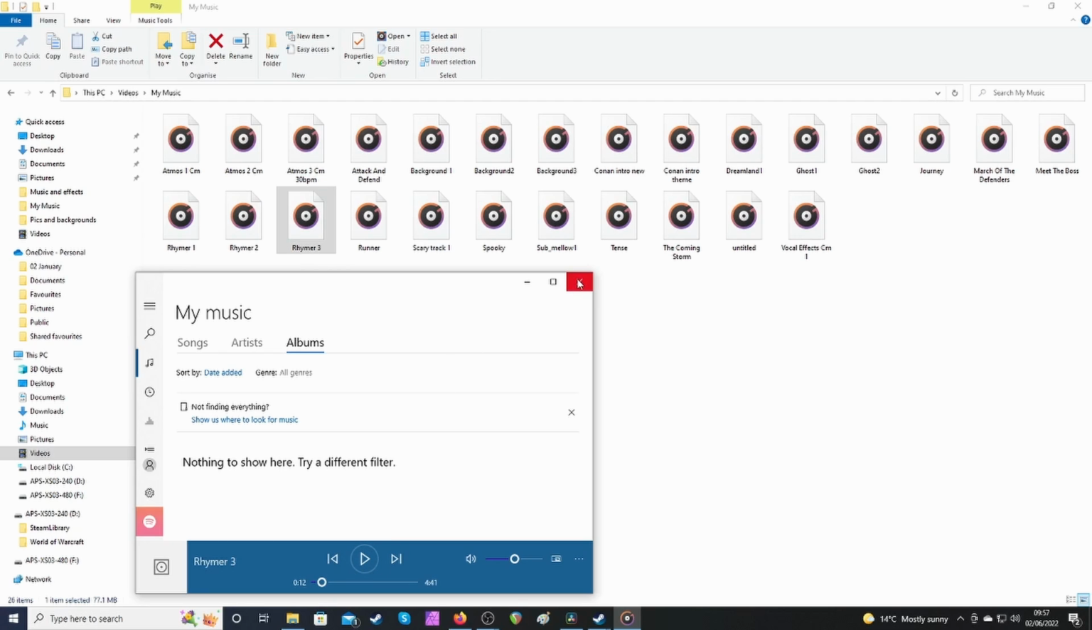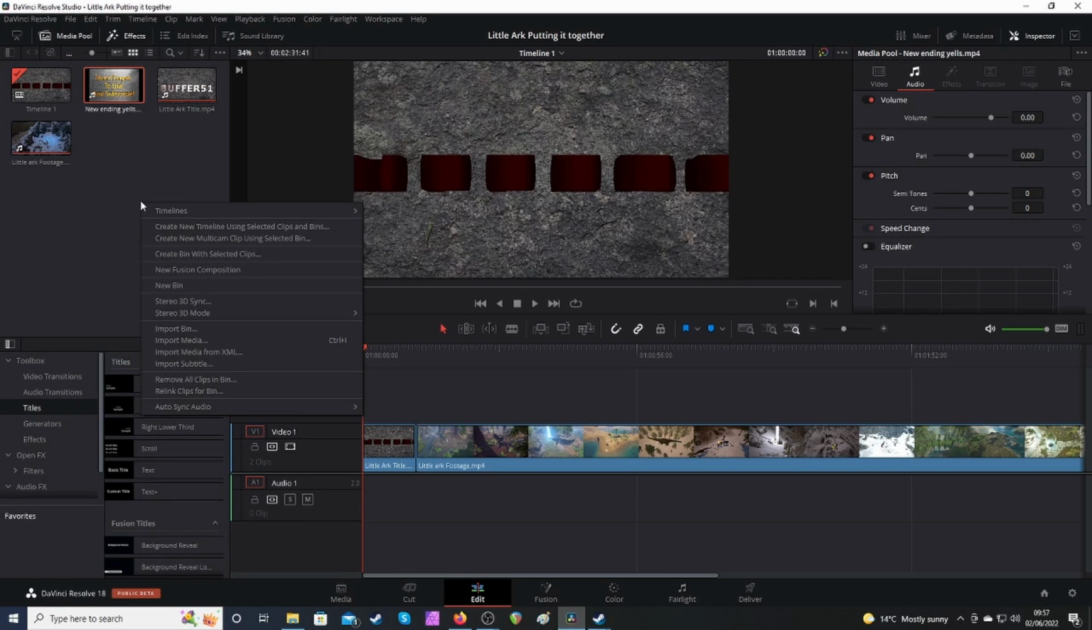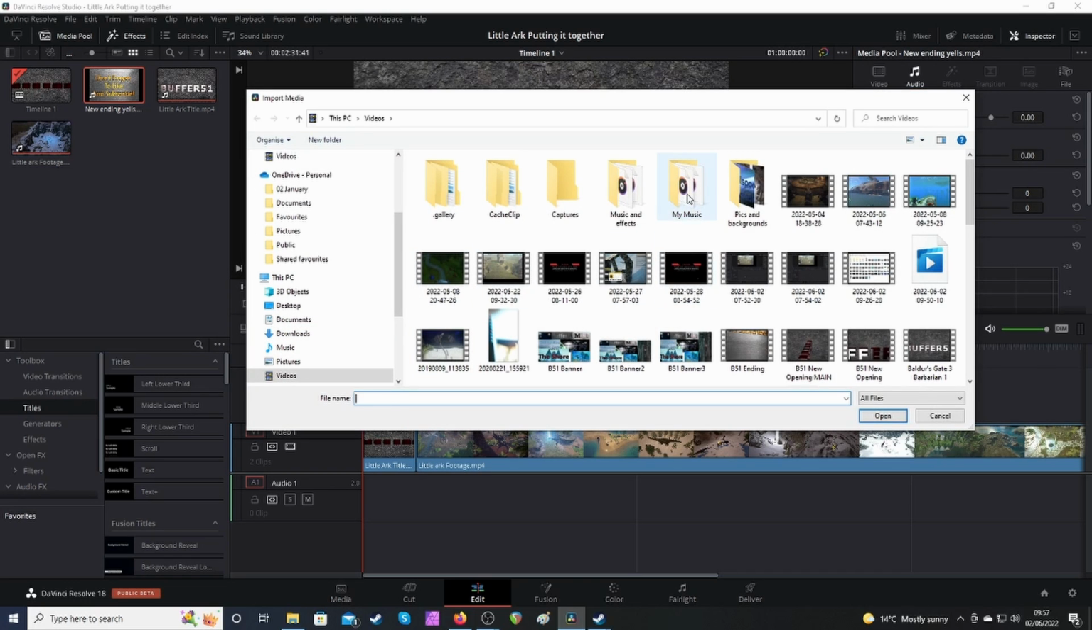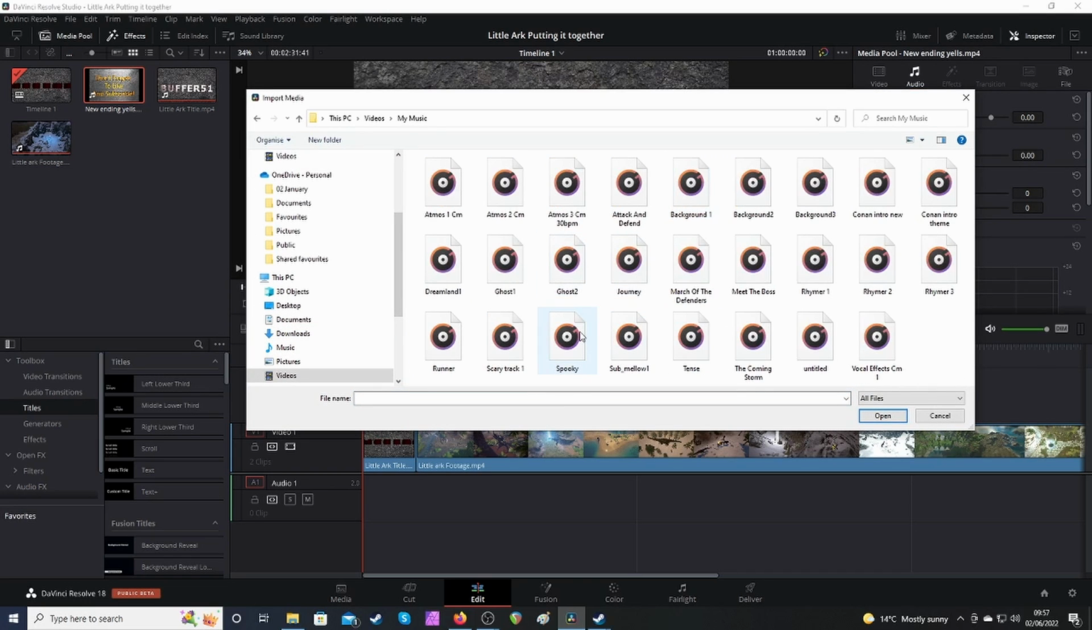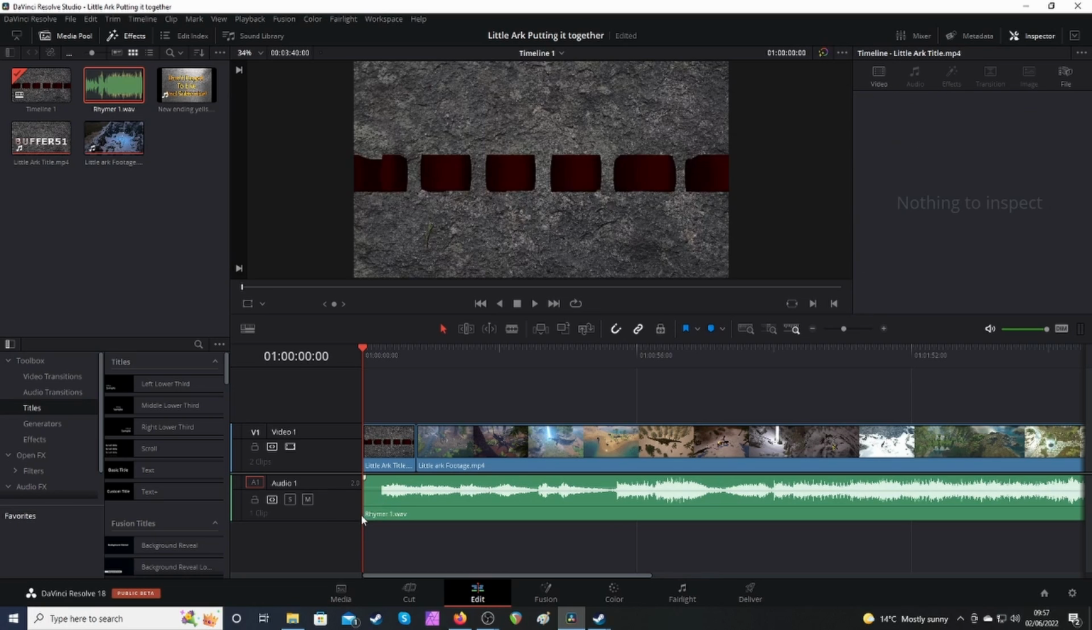Yeah, okay, we're going to go for Rhymer 1 then. I think Rhymer 1 works better, so let's import that. So we right click over here, we import our media. We're going to go to My Music, and we're going to choose Rhymer 1. And we're going to have that right from the start, which is why I removed the sound there.